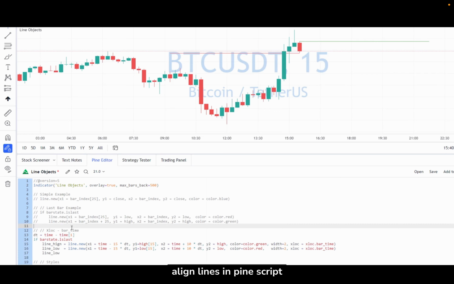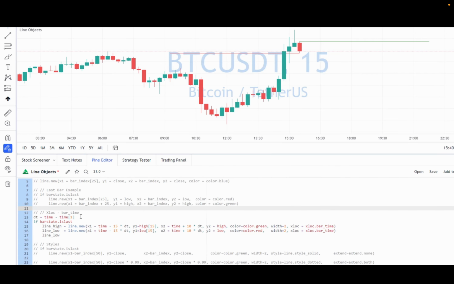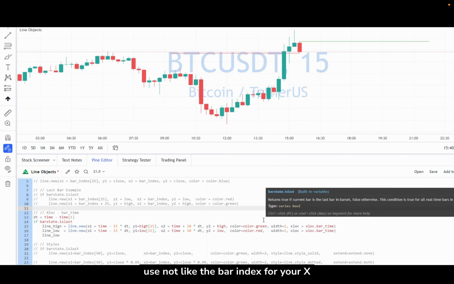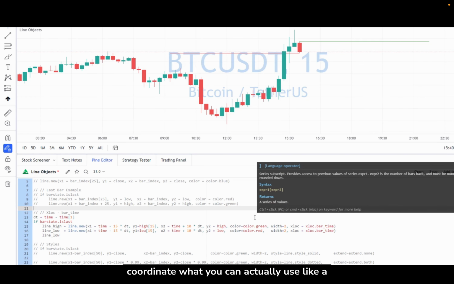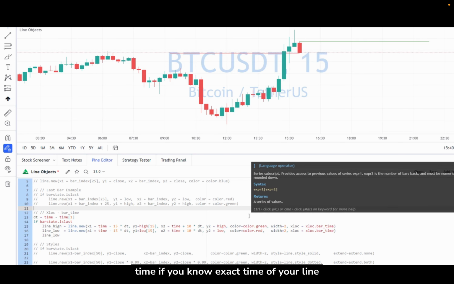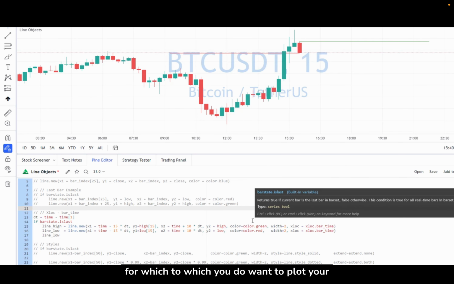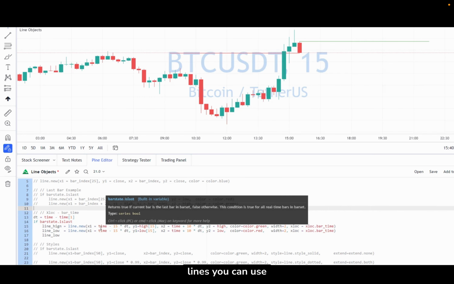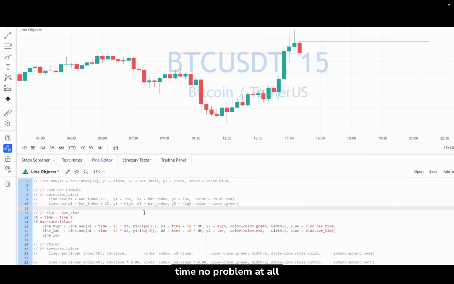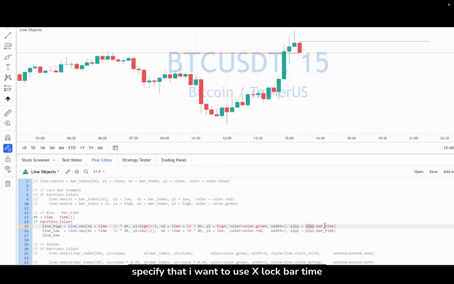lines in PineScript. The next interesting thing is that you can use not the bar index for your x coordinate, but you can actually use time. If you know the exact time of your line, from which to which you want to plot your lines, you can use time, no problem at all. So here, for example, I have an example where I use time. To use time, you have to specify this parameter xloc, and here you specify that I want to use xloc.bar_time, and after that, instead of your coordinates, you have to pass your time.